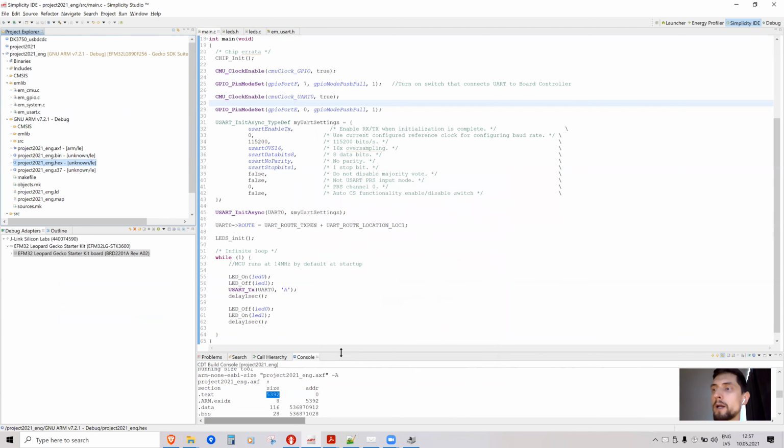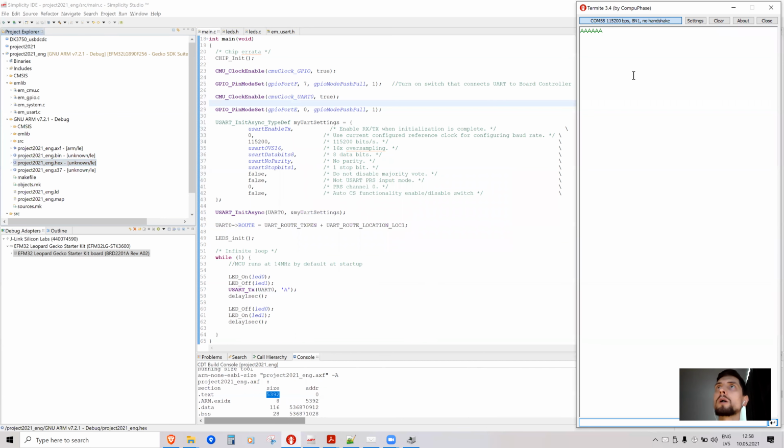And first of all, I can look at the development kit and see that the LEDs are blinking. And I can open Termite and check that it's sending letter A every second. So it shows that this code is working properly, that UART was initialized correctly, that the clock signals were initialized, that the switch was switched on, the location is given correctly, and it just sends letter A every 1 second.